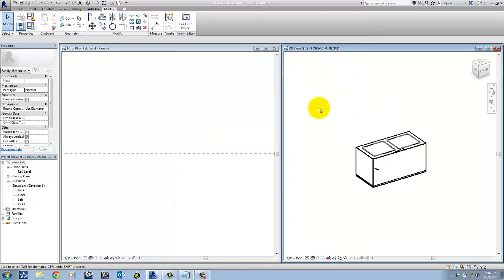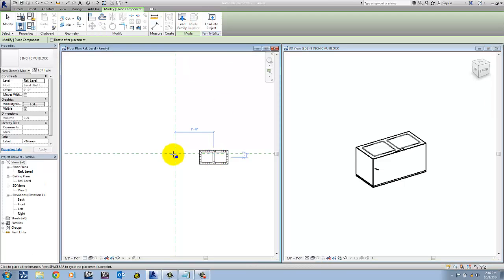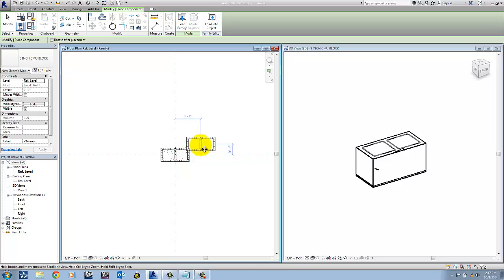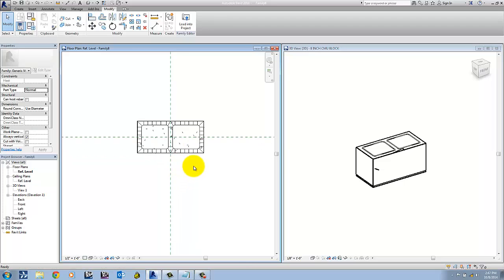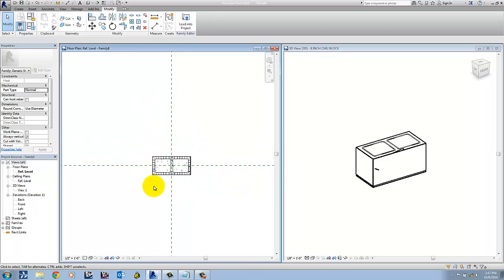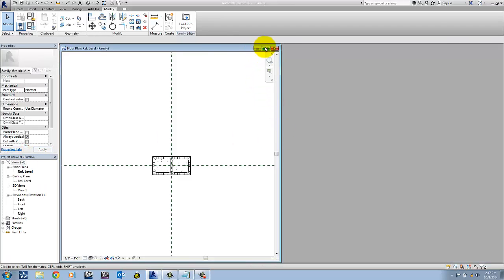All right, so we have our block here. We want to load it into this family, so we use the load into project button. And there we go, we have our block. We're going to align it with those reference points. We want it to be completely centered in this family, because just like the table family we did, if it's not centered, it will goof you up later on down the road. So we're just going to make sure it's centered. If we're done with this family, we can close it out. I think I'm done with it, so I'm going to close it out.